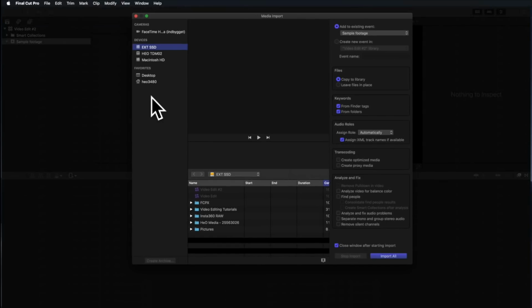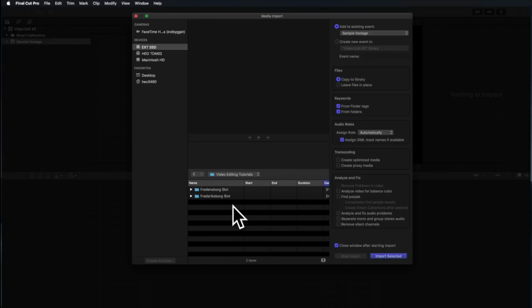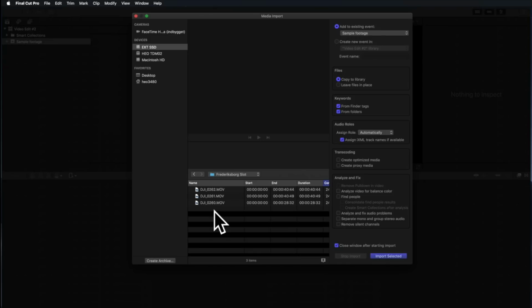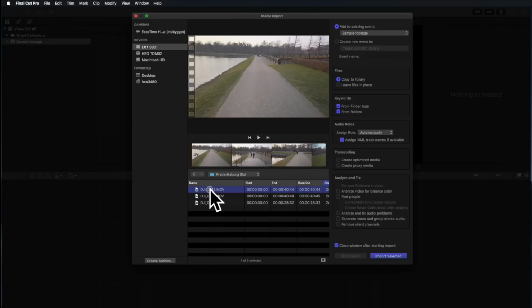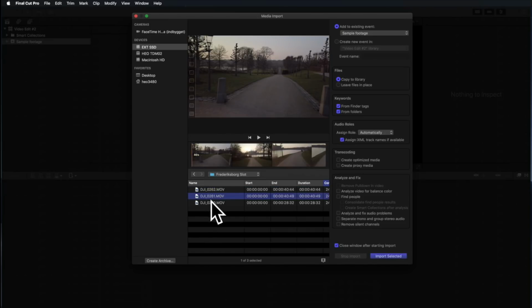To import media, I simply press this icon, and a pop-up window will appear like this. That will allow me to access the whole file structure on my machine, including SD cards that are put into the SD card reader. But in this case, I have stored the footage on my external hard drive under video editing, and it's located under Frederiksborg Castle. And here I have 3 clips that I want to use for this video. From within here, I can preview each clip. So what you can see here is what the clips are containing. I can also play them.